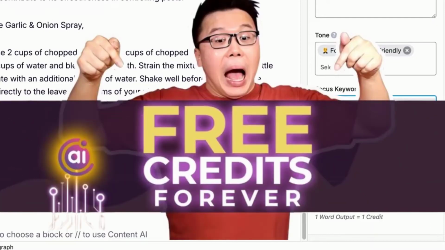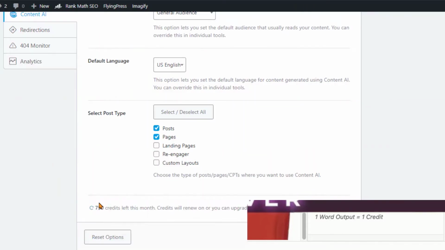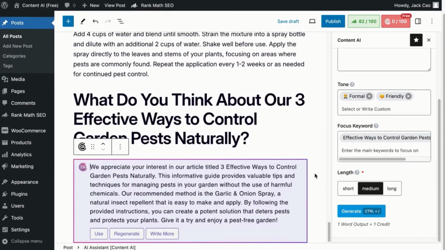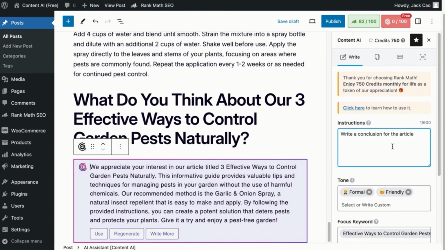Yes, you heard it right. This fantastic tool offers 750 monthly credits for free users. And how do you refresh these credits? It's as simple as navigating through RankMath's SEO settings. The more advanced features are reserved for premium users, but that shouldn't discourage you from using the free version. Even the free version is packed with features that can drastically improve your SEO game.